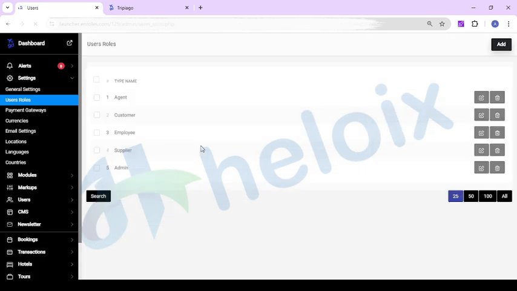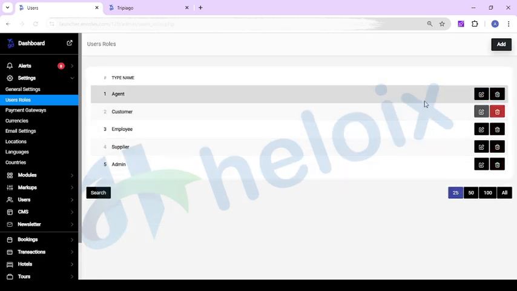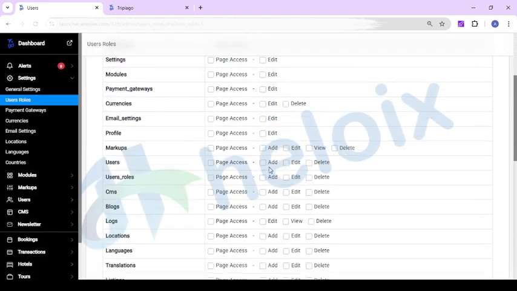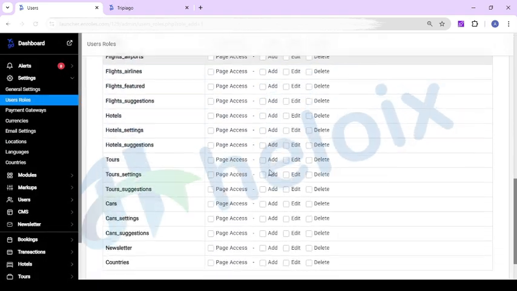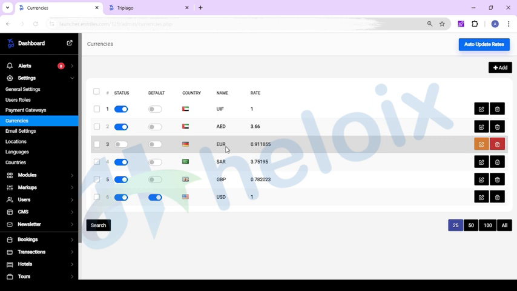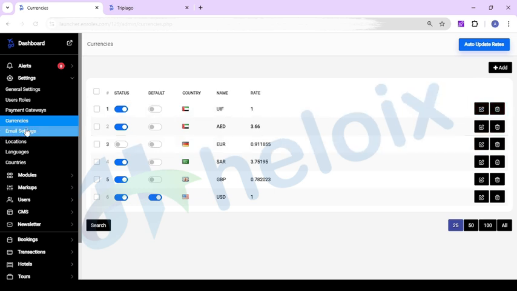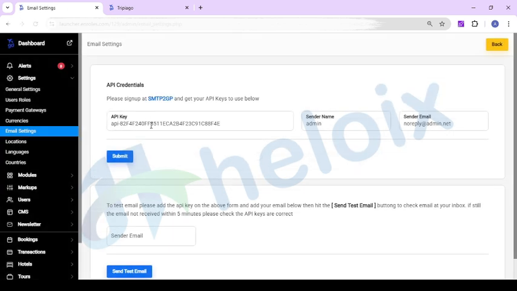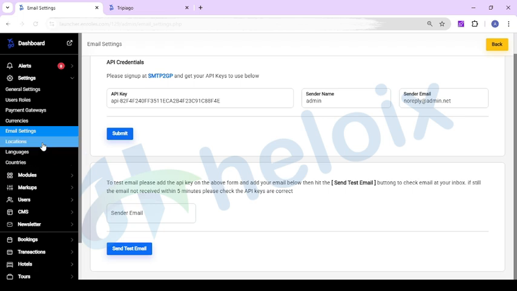After that we have users also. Here you can set up user roles like agents, customer, employee. You can create more roles as well, or you can give access to them. With those accesses they can manage that. After that, payment gateway, we are using this payment gateway. You just need to add the key, then it will work for you. Here you can set up your multiple currencies, email settings. Here you can set up your SMTP key, then it will work for you.